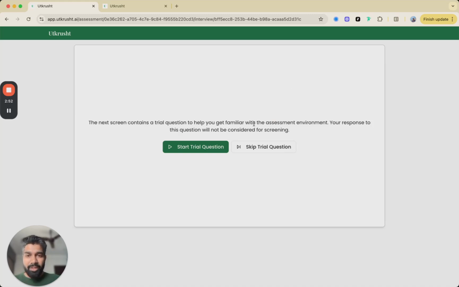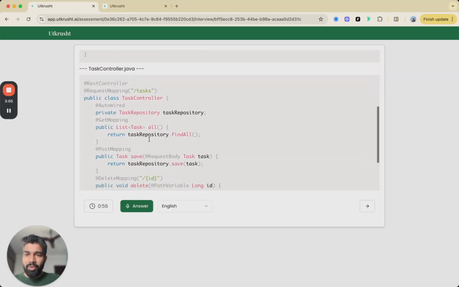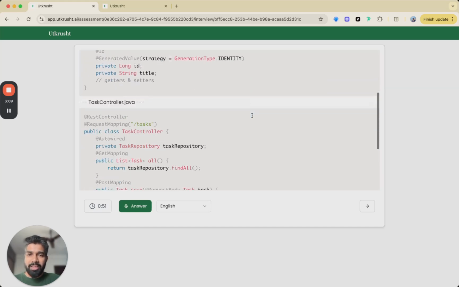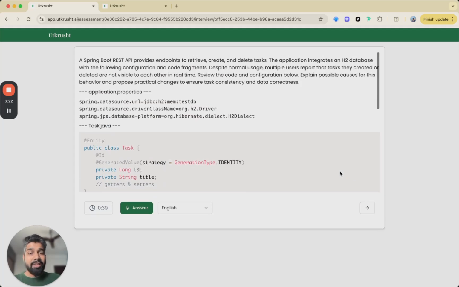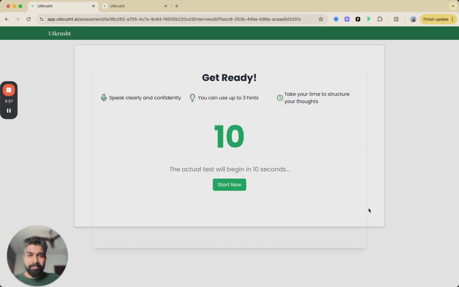Now you'll be presented with a trial question. It is usually a good idea to experience the trial question so that you get a hang of how the assessment is going to go forward. You can see that the trial question has shown you a piece of code and some properties, and then it's asking you a question. Why might users not see each other's changes? How would you change the setup to resolve this? You can see that there's a place to record an answer. There are some definitions and there are some hints. This is how each question is going to be. Let's skip the trial question and see an actual question.